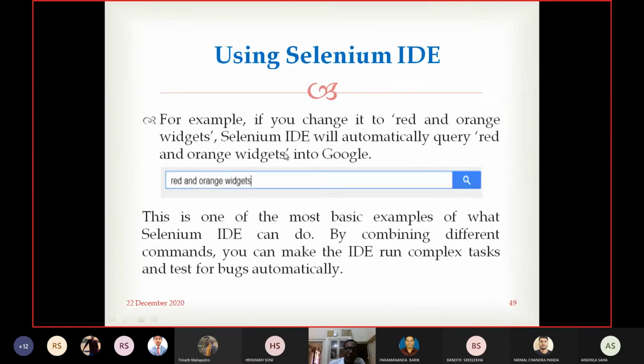So then what will happen? Selenium IDE will automatically query the red and orange widgets into Google. If you want regression testing, then Selenium IDE will automatically query regression testing into Google. This is one of the most basic examples of what Selenium IDE can do.